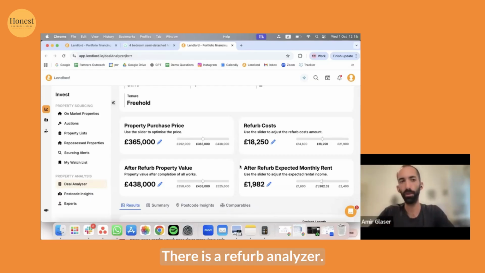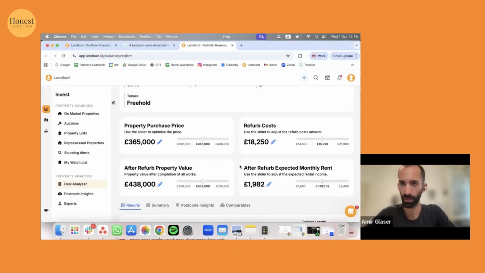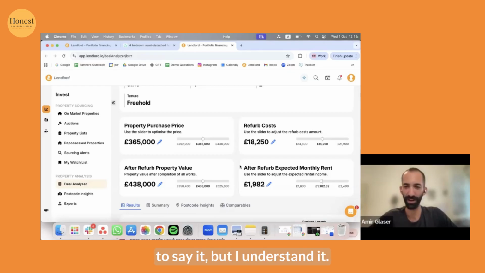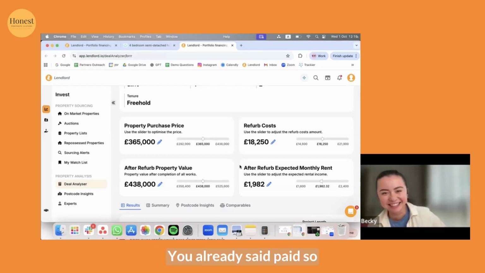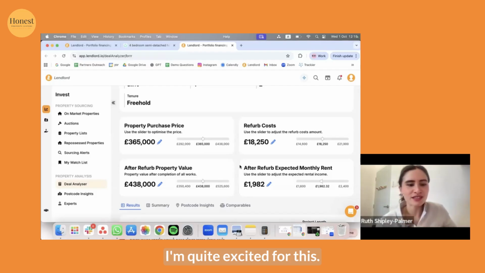There is a refurb analyzer. We can go into that in a moment, and I can show you. I don't know if I can say, I think it's okay to say we have an incredible feature coming up soon, which is going to be an AI assistant helping you do renovations. So you take a video of the place. Aviram mentioned that actually, and we were blown away. Take a picture of it, and then it'll tell you how much it's going to cost. Yeah, I didn't know if I was allowed to say it. He already said. Well, save so much travel cost as well. So I'm quite excited for this.